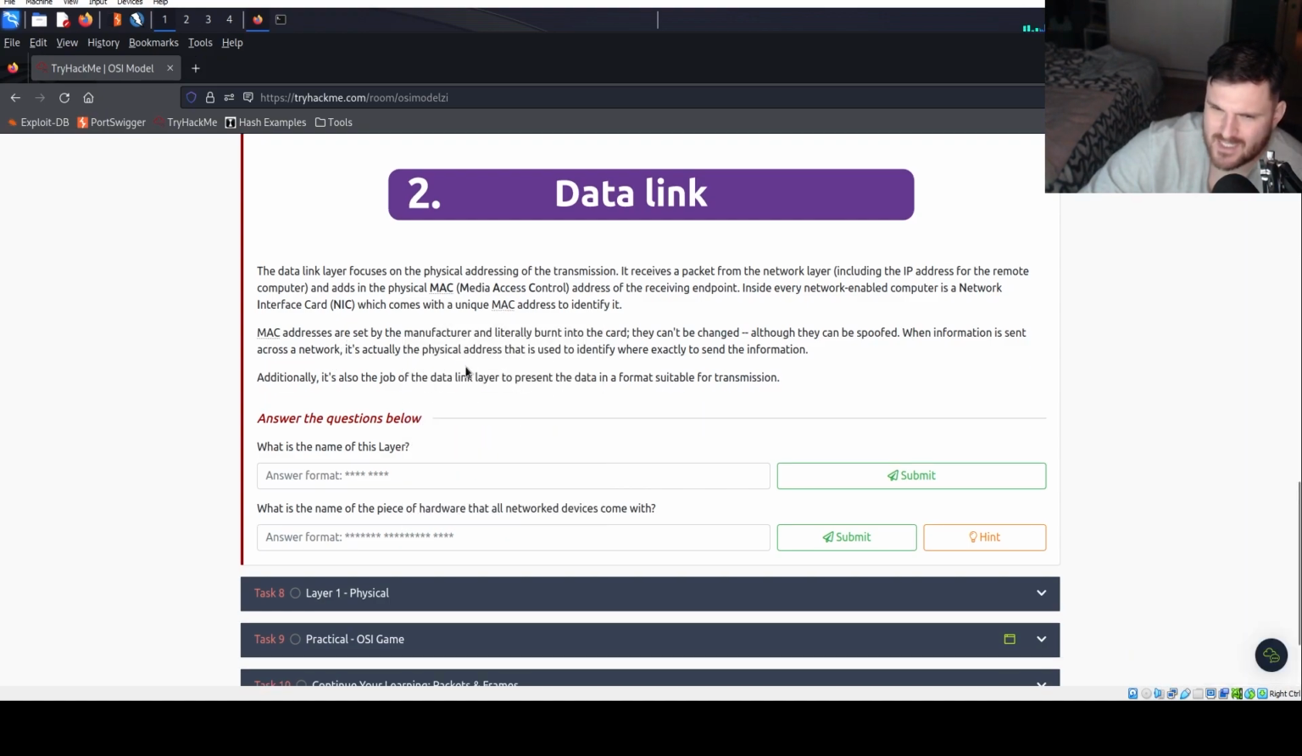MAC addresses are set by the manufacturer and literally burnt into the card. They can't be changed, although they can be spoofed. When information is sent across a network, it's actually the physical address that is used to identify where exactly to send the information. Additionally, it's also the job of the data link layer to present the data in a format suitable for transmission. Pretty cool.